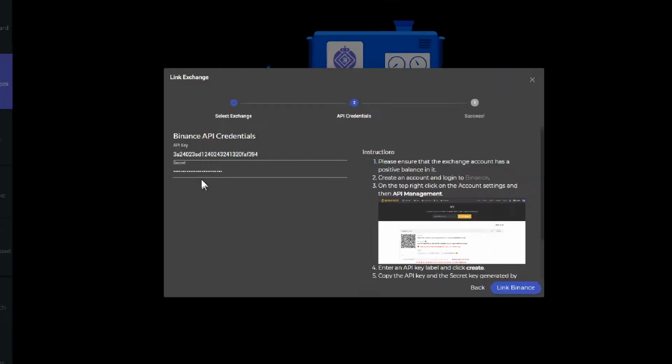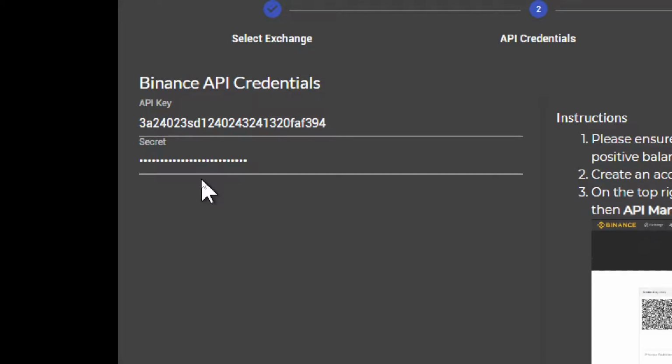Now, as you can see here, I've entered my Binance API key and secret. Remember, this platform only requires read-only and trade access. Please ensure that you do not check the transfer access button while creating the API key. If you do accidentally do this, the platform will not allow you to link your exchange account. This is just an added security feature.